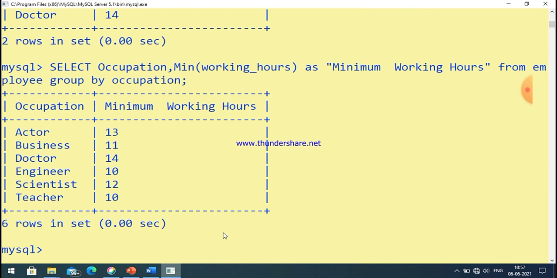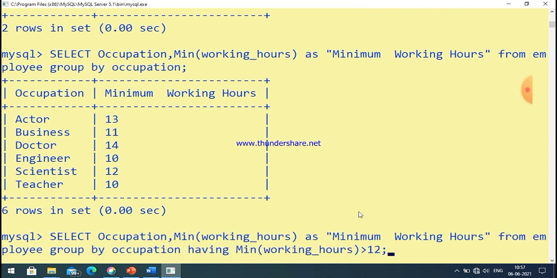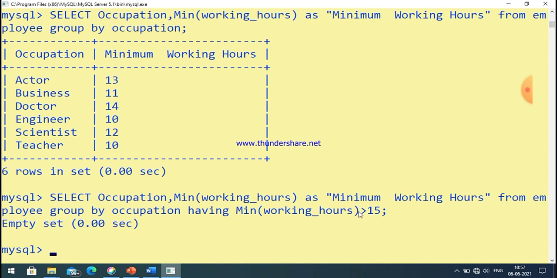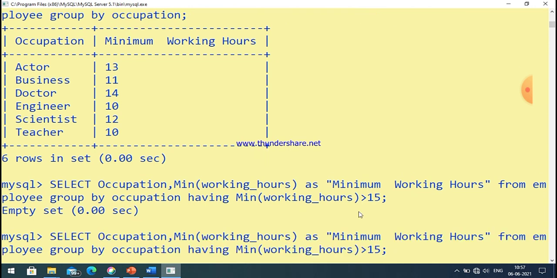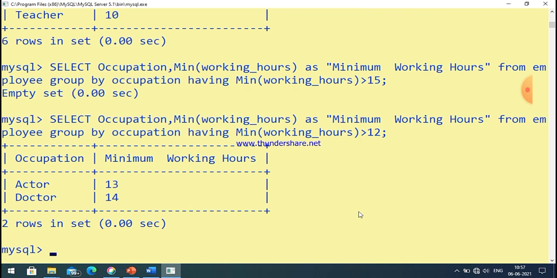But without this having clause, you can easily see that minimum working hours will be calculated for all. So that is the difference of using group by with or without the having clause. Let us change the condition. When you mention having min working hours greater than 15, then no value will be selected, because not even a single category follows this criteria.